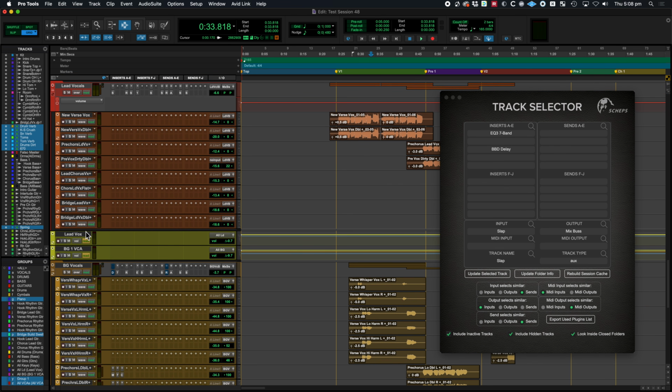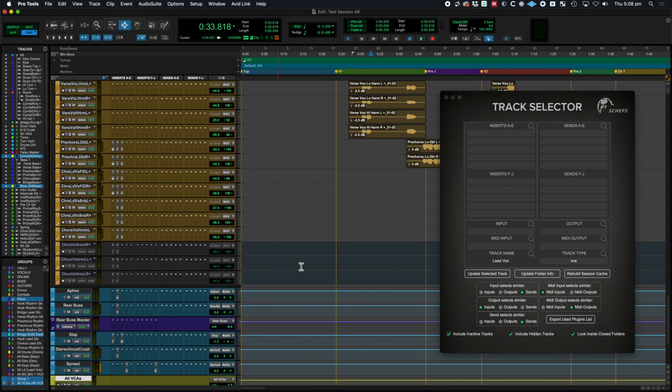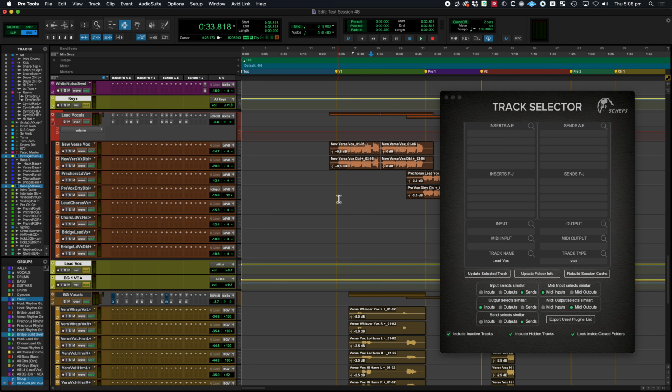And if I selected a VCA and then made that my thing, now I can select all my VCAs, and that will select all the VCAs in the track, and the same with auxes or folders or audio tracks or MIDI tracks or instrument tracks. And the folders are, I believe, split up into routing folder and basic folder, so you can find those types of folders independently. And again, all with the modifiers of whether or not to look inside of closed folders, include hidden tracks, or include inactive tracks.